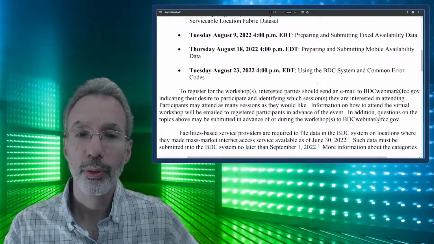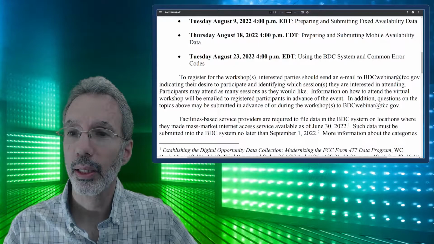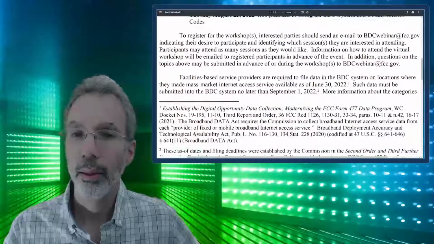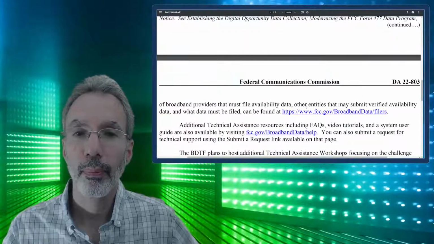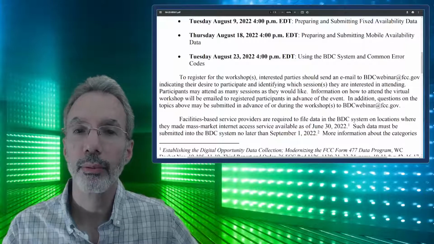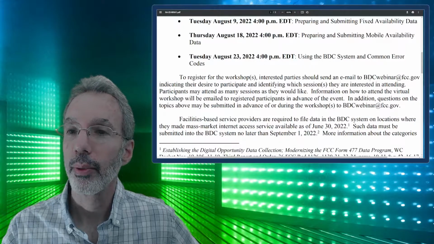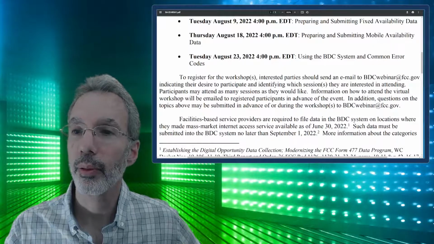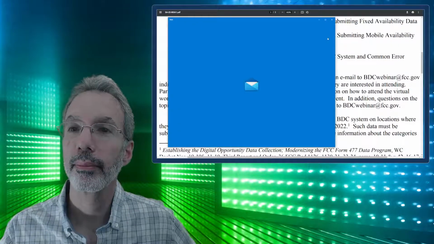So to register for these, you don't go anywhere. You've got to actually email them. So you need to email, where is it here? Did I pass it? I think I looked right past it. So let's see, to register for the workshops, here it is. Send an email to BDC. Oops, I just clicked on that. It's going to try to open something. BDC, didn't mean to click it.